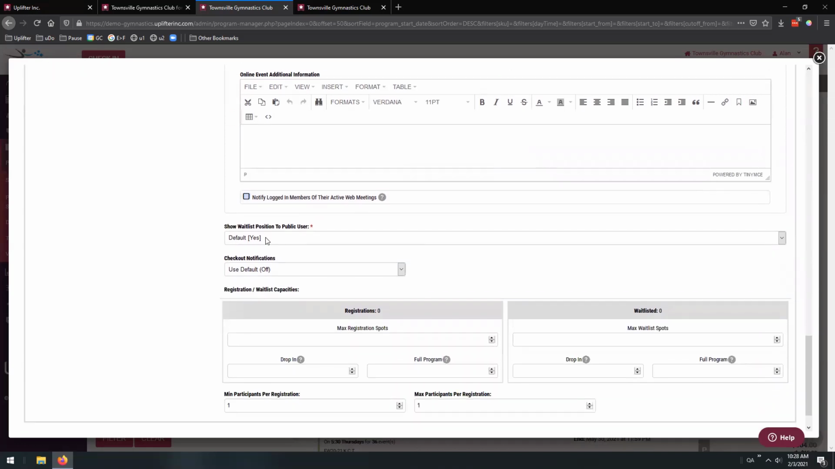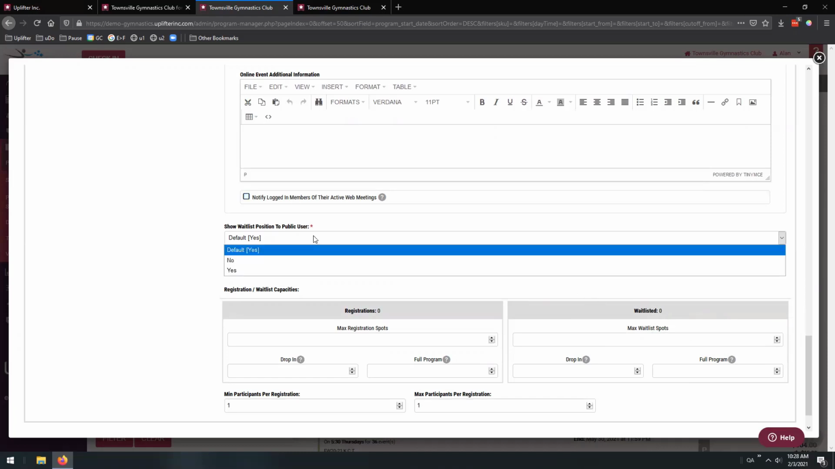Next in this section, we have the ability to toggle whether or not your end user is able to see their waitlist position. We'll talk about waitlists in just a second, as you can see down here on the right-hand side. But essentially, this is a great way to ensure that your users are either aware or unaware of the position that they're in the waitlist.